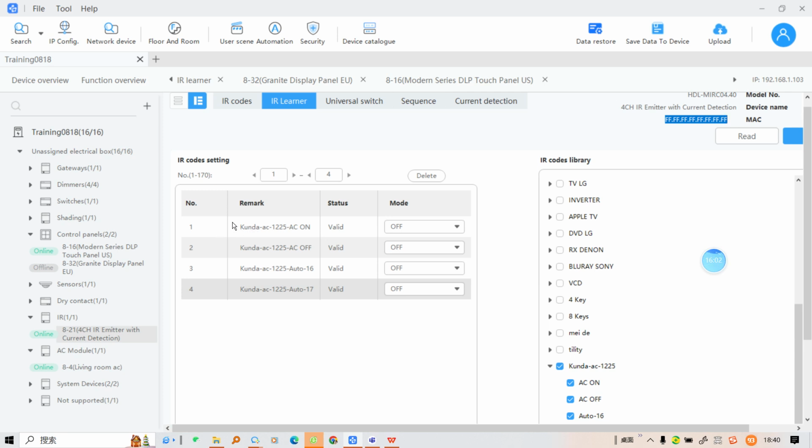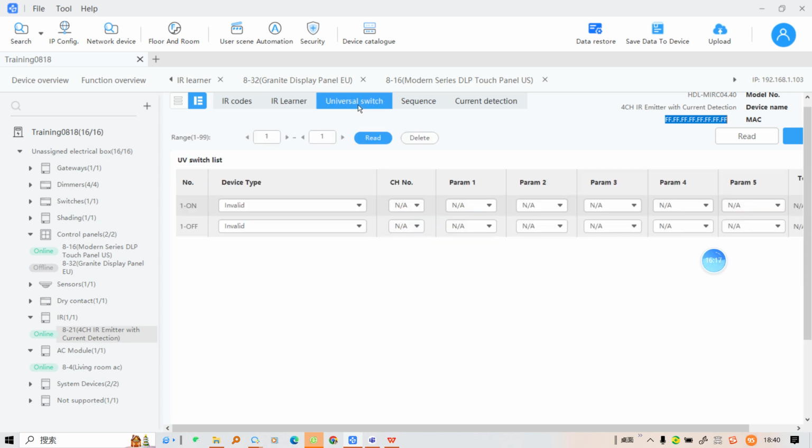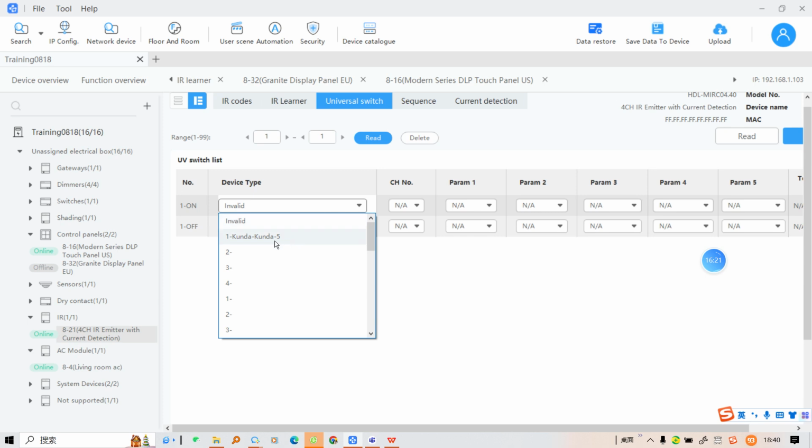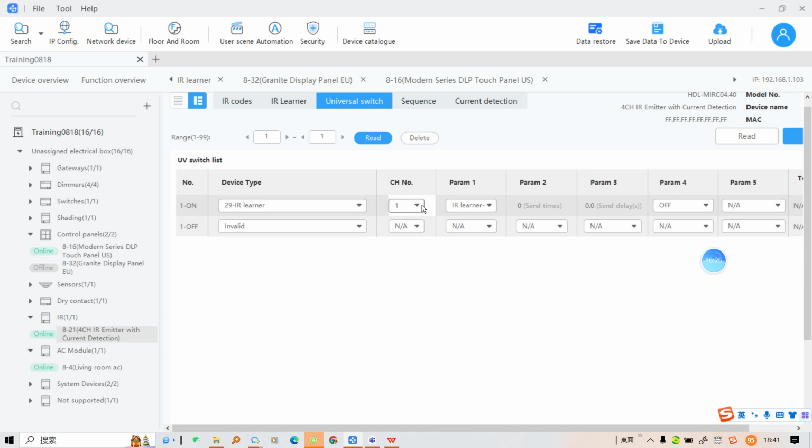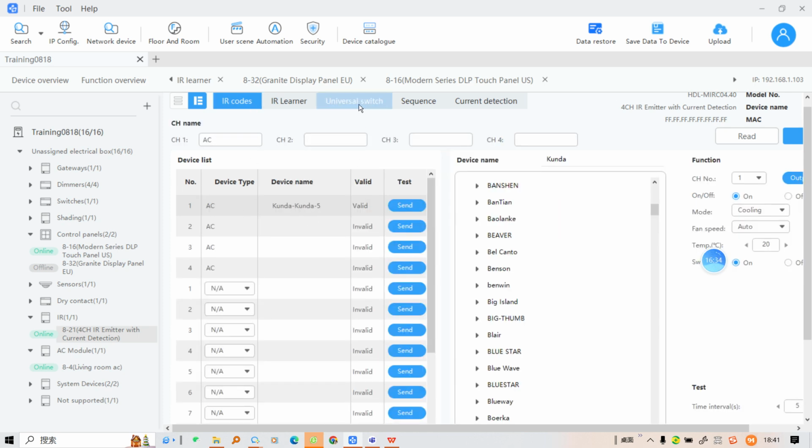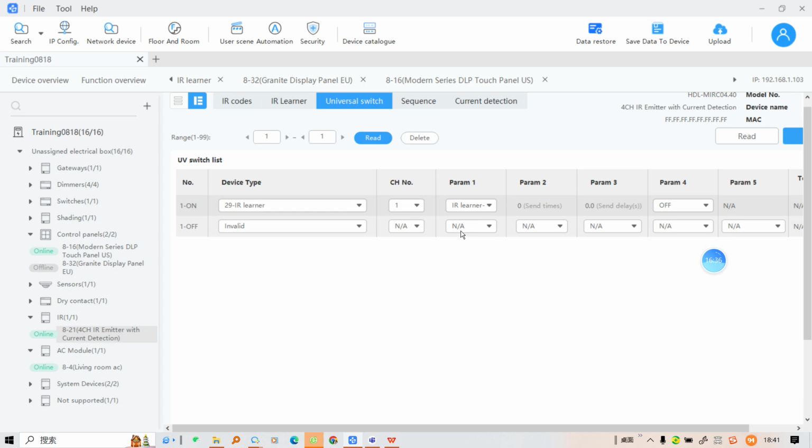Now we have to match the universal switch after we learn the code. First of all, after learning the code, we have to go to the IR Learner page to upload the code, and then go to the Universal Switch page. Then match the code one by one. We have to use the IR Learner and the channel number. For example, we still use channel 1. For example, the codes in here cannot work, so we use channel number 1.